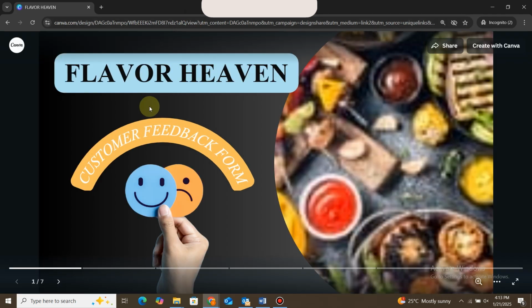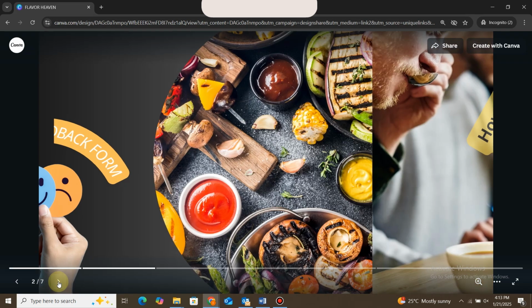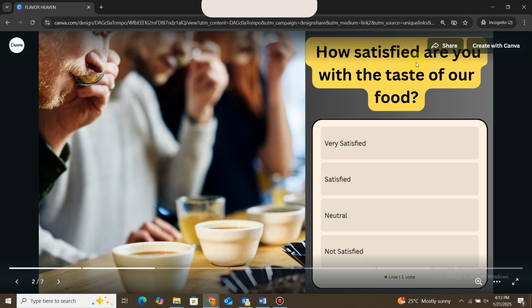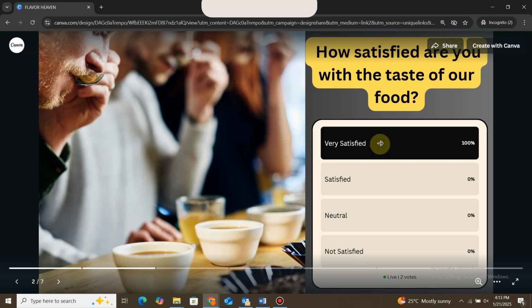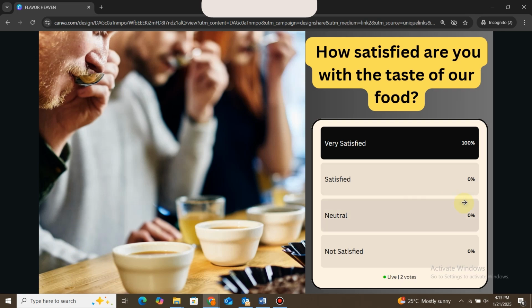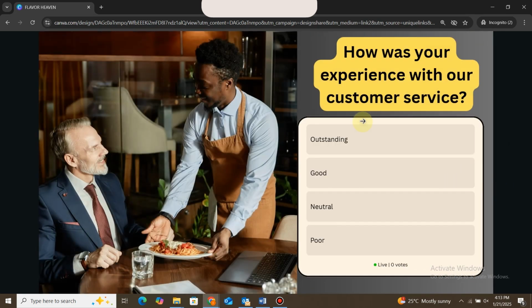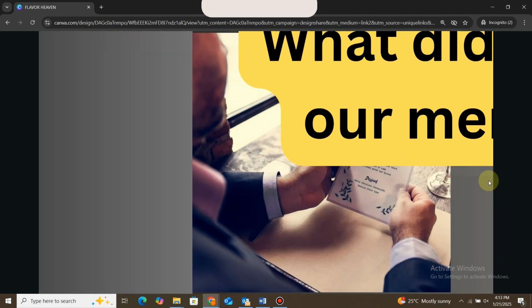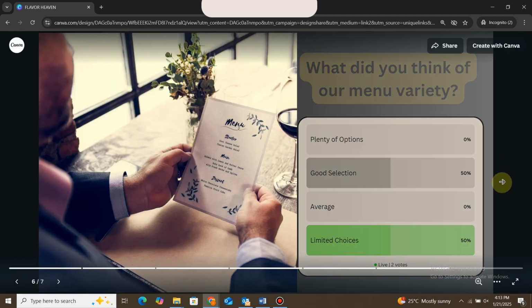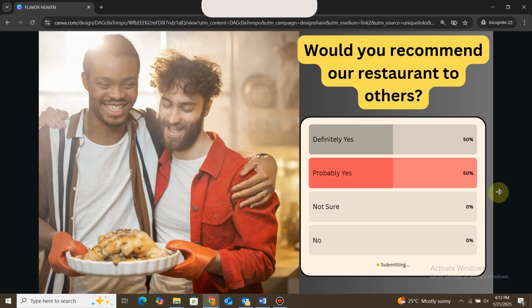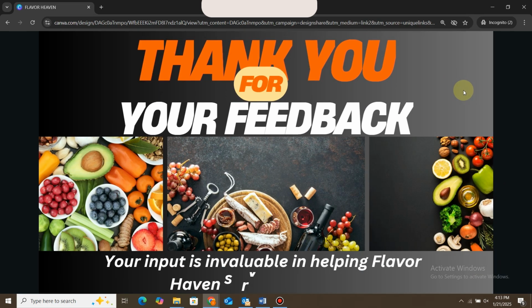When I open the link, the entire feedback form is displayed just as I designed it. I'll review it by going through the form and selecting my options for the questions. Below each poll, you'll notice it says Live, along with the total number of votes or feedback responses received so far. Once the feedback form is completed, I'll show you how to check the responses.